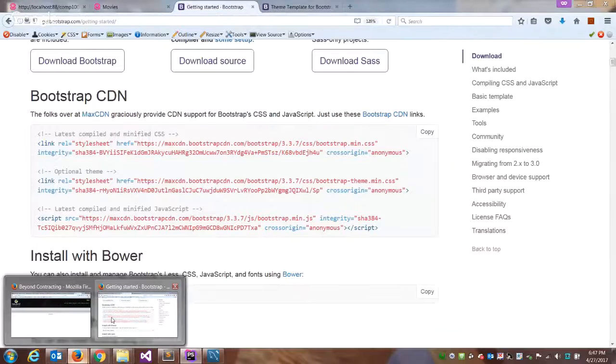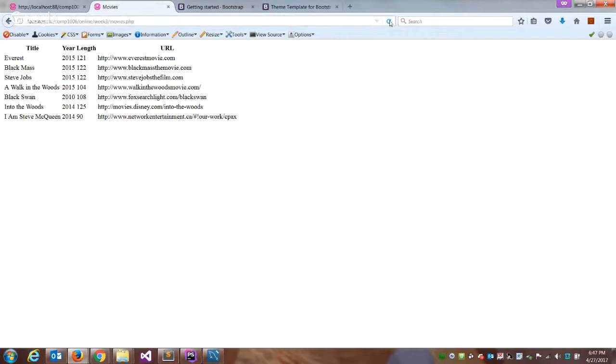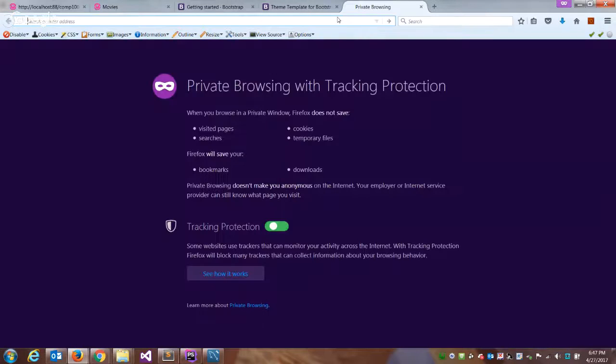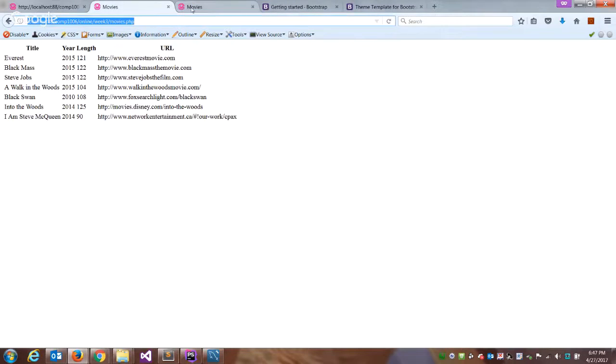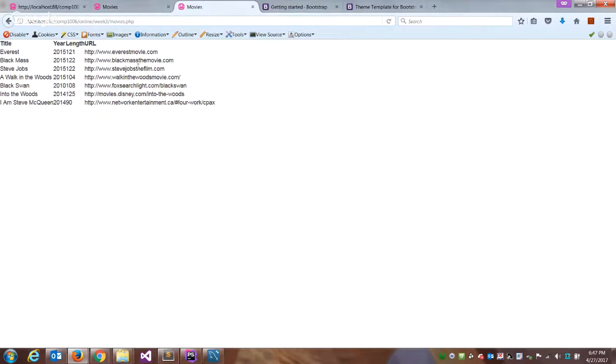Immediately, if I go back to my page and refresh it, actually, I won't refresh. I'll open it in a new tab so we can see the difference. You'll notice we can see some changes. Our table padding and spacing is all gone. And notice our font has changed to an Arial font, and our column headings stay bold because we used TH.